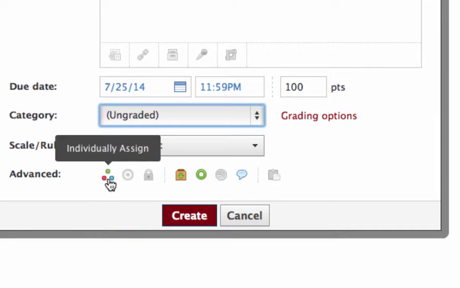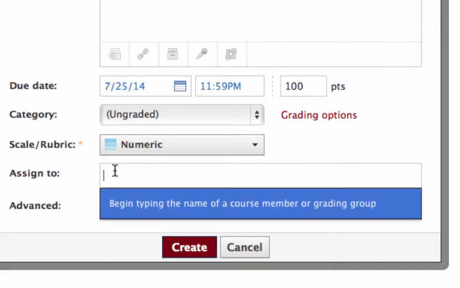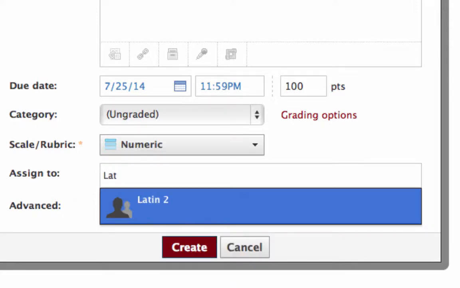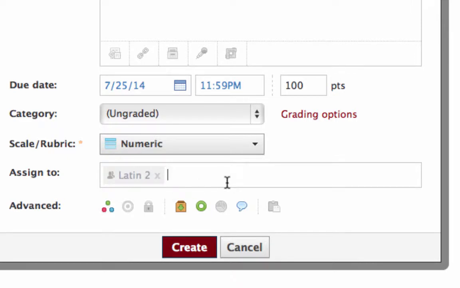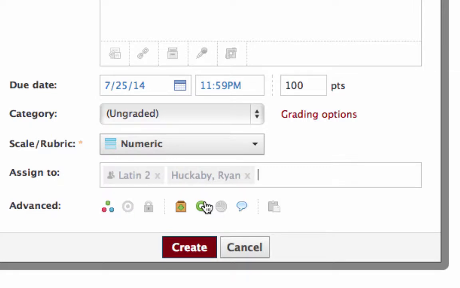This first icon says individually assign. And here's where, if you click on that, you can assign it to an individual student, or to a few students, or to a group of students if you've defined a group. So to do that, I click Assign To. And remember, I set up a group of Latin 2. So that only the students who are in Latin 2 are going to see this assignment. If there's another student, like I say, okay, I want to assign it also to Ryan Huckabee, even though he's not in that group, I can do that.